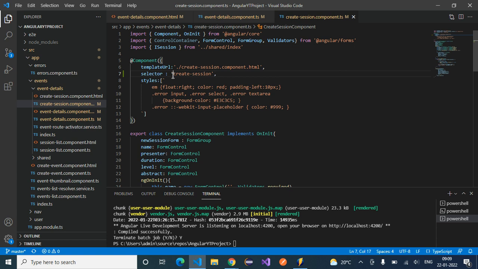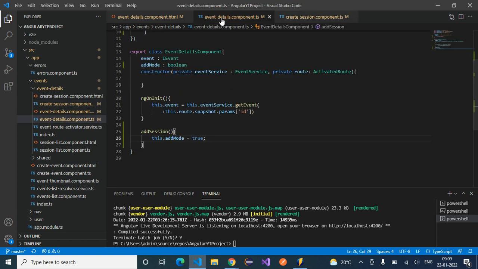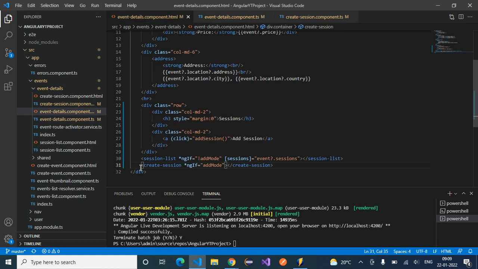This is the selector we are going to provide. The same selector, create-session, we are using inside our event-details.component.html. This is the same name. If you can see here, create-session is the selector we are using, and the condition we are providing is the add mode property, a boolean value that becomes true. When it becomes true, we are calling the create session component. If it becomes false, we are just going to display the list of sessions as part of that event, right? That's it. These are the changes we have to do.